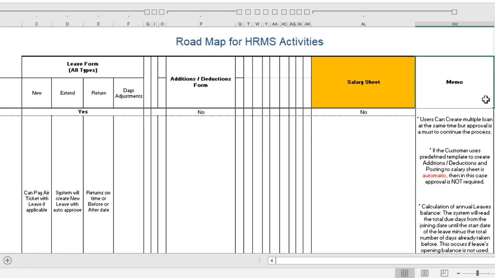And always keep in mind that it's possible to create multiple loans at the same time, but approval is a must to continue the process. Because how can you proceed with the process successfully without approving, right? So it's a very important point.